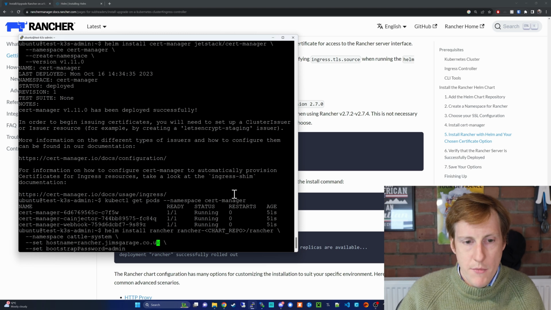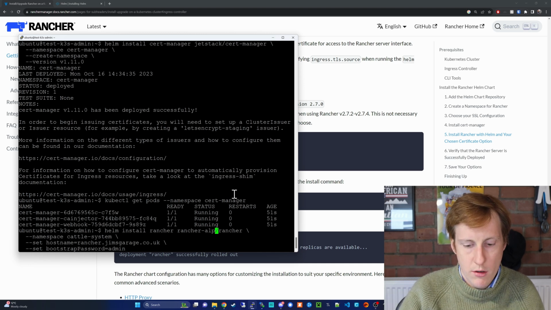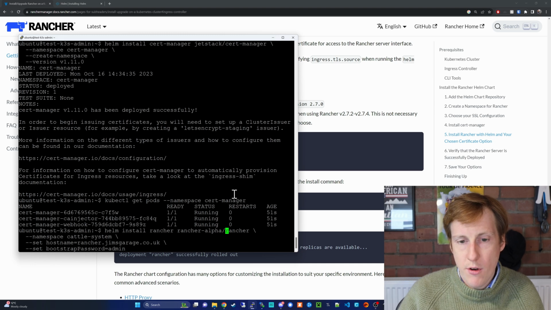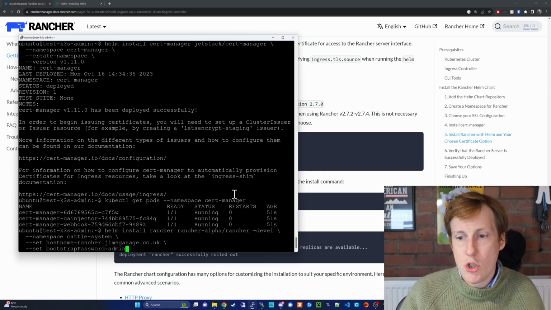So that looks fine. And then I'm going to go to the top line, and I'm going to put the release that we're using, which is alpha. So alpha, so --alpha. And then if you remember, we need to put space --devl. Now we should be in a good position to run this.